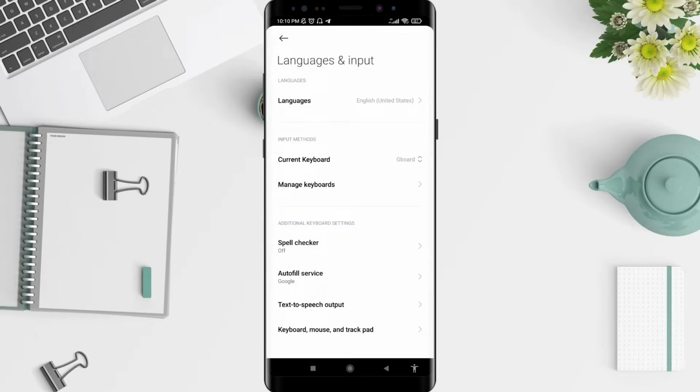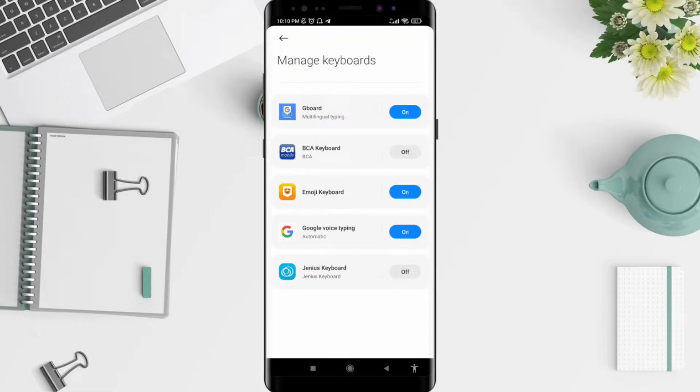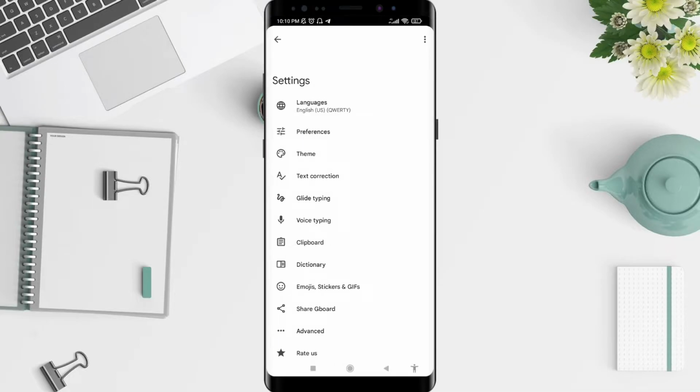Okay, for the next step too, you can go to manage keyboard. Tap on manage keyboard. And let's go to the Gboard. Tap on the Gboard. Okay, how to fix the icon missing or not working in the Gboard.